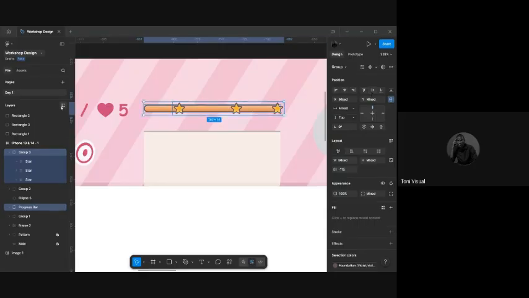I will highlight both of them. Control G. Because when it comes to game assets, I prefer using normal Control G to group my stars rather than using frame selection to group them. So you can call it progress bar. I'll just call this bar.